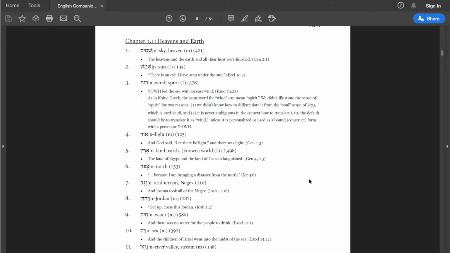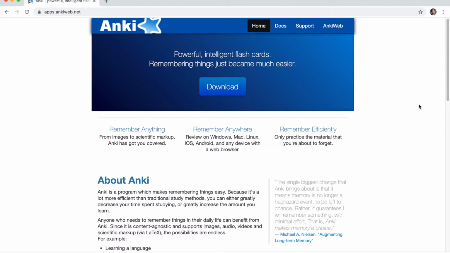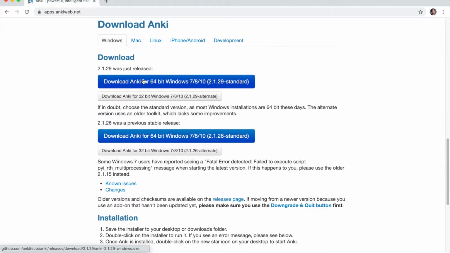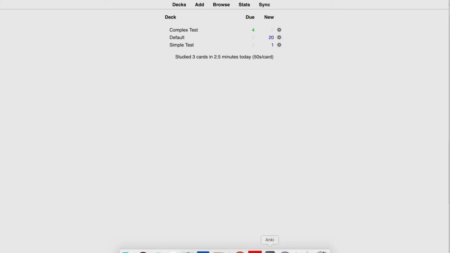But let's begin by downloading the app. So if you click on the link that we have listed on the website, it'll take you here and you can begin by downloading. If you have a Mac, you can click here. If you have Windows, you can click here. Now I already have it on my computer, so I can open up Anki. And I've stripped away the decks on my Anki, so if you're new to Anki, this is probably what it'll look like.